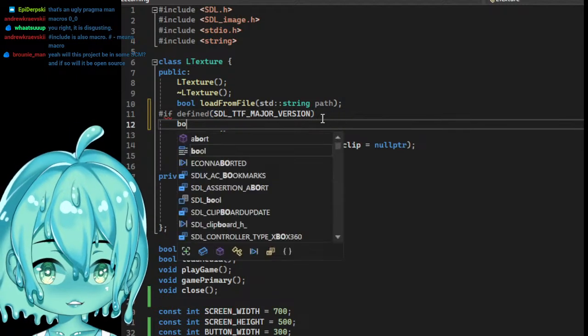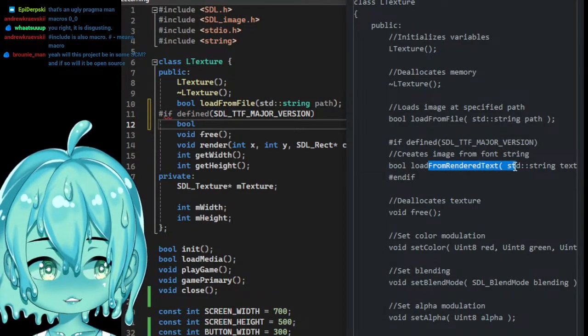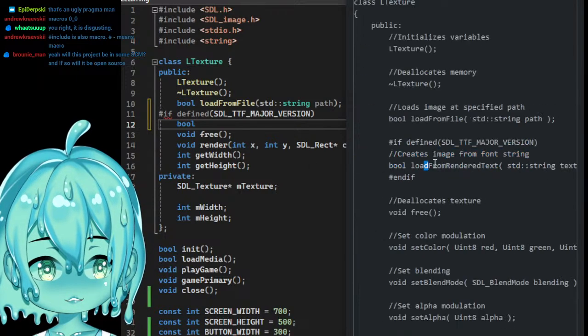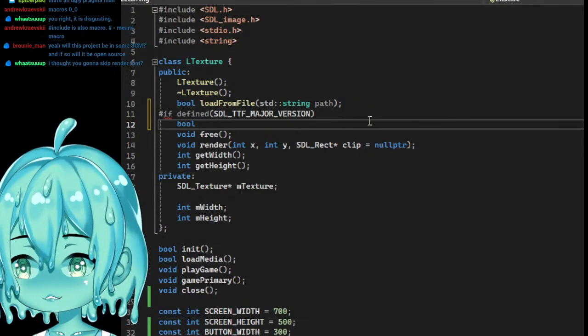Bool. So this is a boolean. Load from rendered text, string text and color. Okay, so I think what's happening.